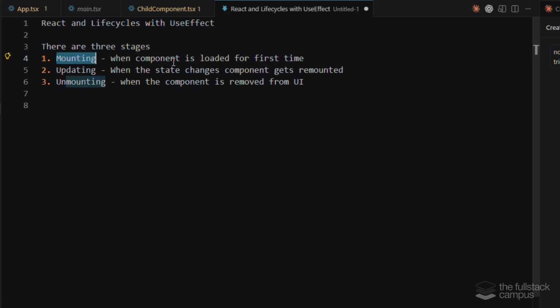Mounting is when the component is loaded for the first time. Updating is when the component gets remounted again when there is a state change. Whenever there is a state change, the component actually gets updated and remounted. Unmounting is when the component is removed from the UI. When the component is removed from the UI, it's like destruction, so the unmounting will happen.